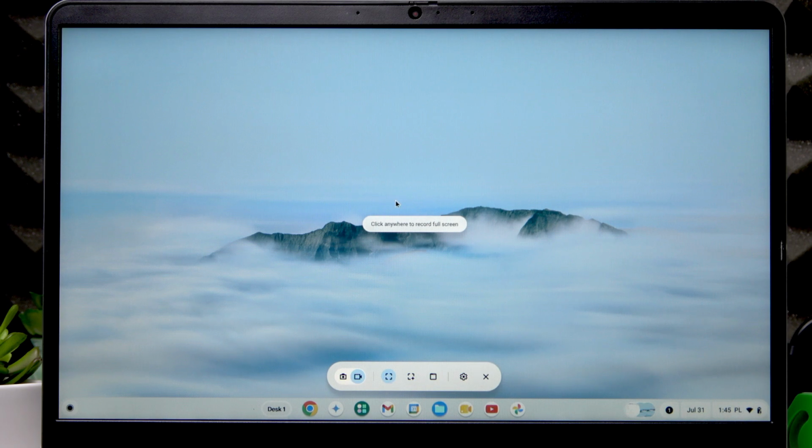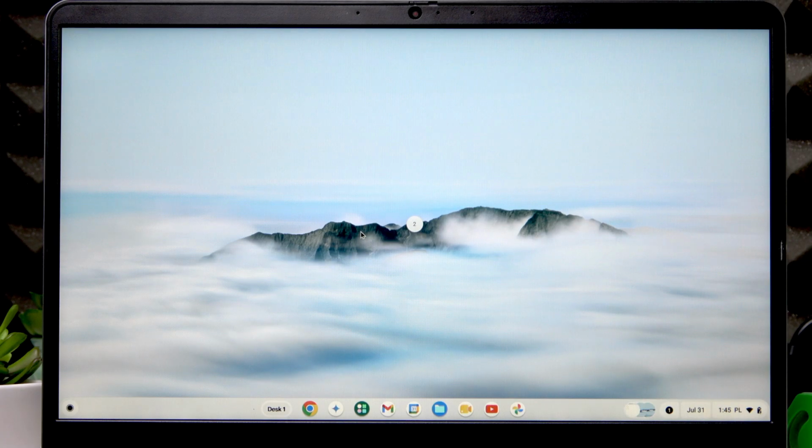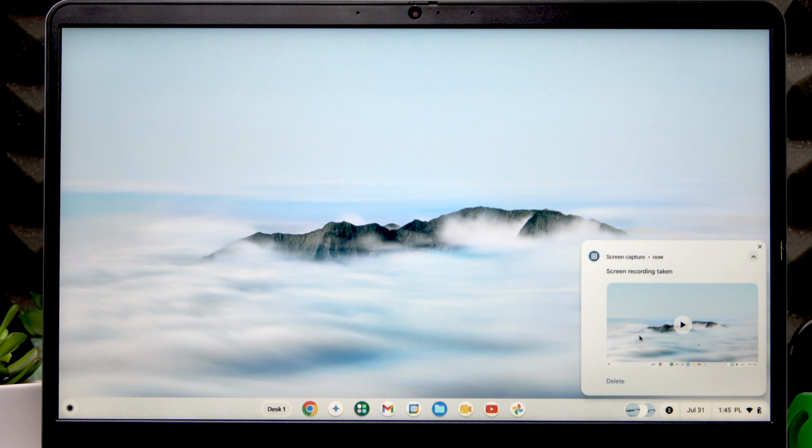Now let's try a sample recording. As you can see, we have the countdown. Once the countdown finishes, everything we see on our screen gets captured. And once you want to stop doing that, you have to simply click this red square icon.